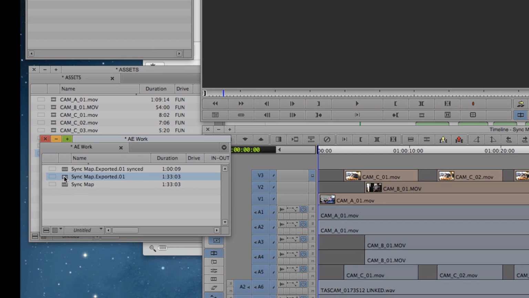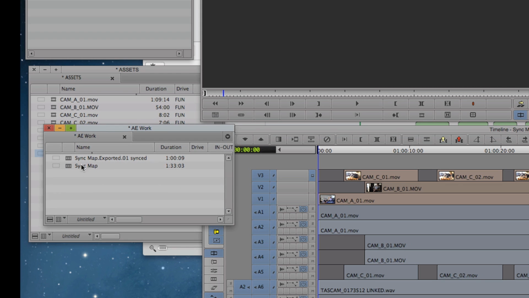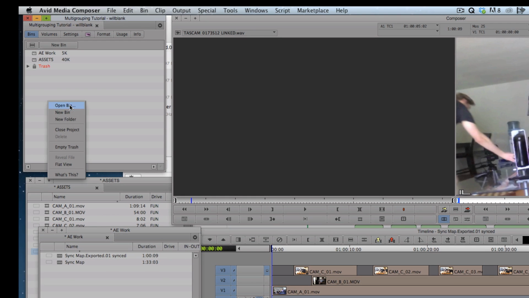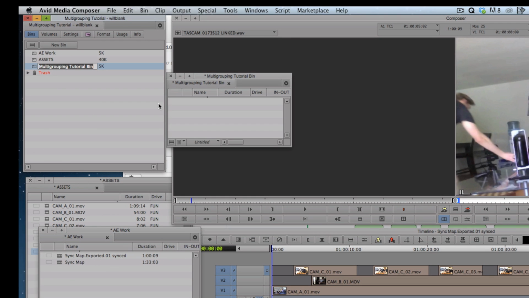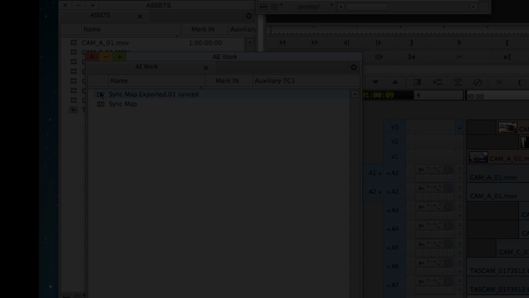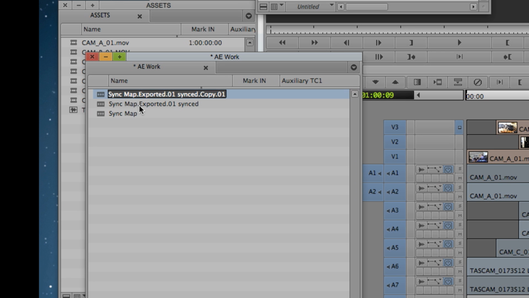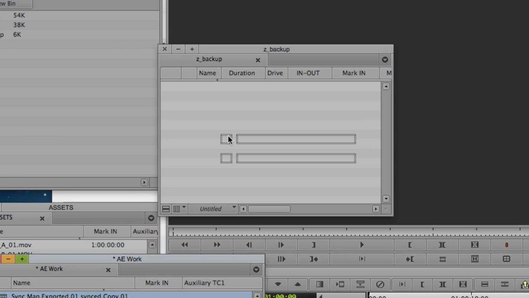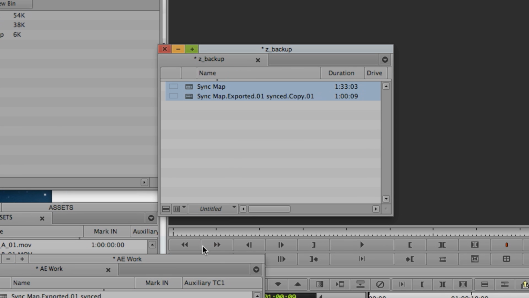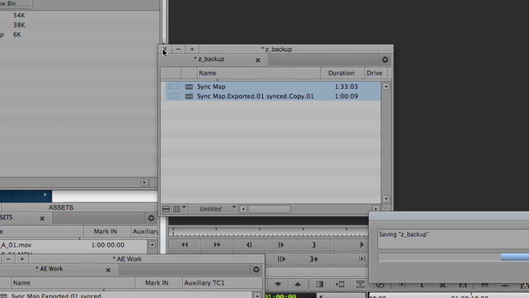We no longer need this sync map exported 01. I'm going to get rid of that. But you will want to save a copy of your sync map. In this case, I think I'll make a backup bin. You're going to want to create a copy of your newly synced sync map, then move that new sequence and your unsynced sync map into that backup bin. This is in case you or your editor ever need to refer back to them.